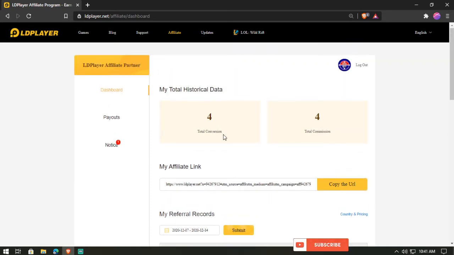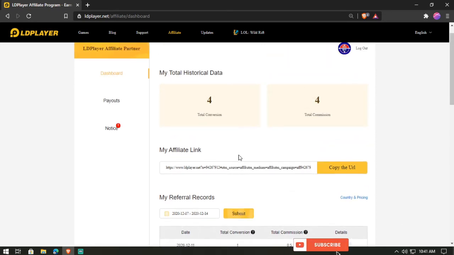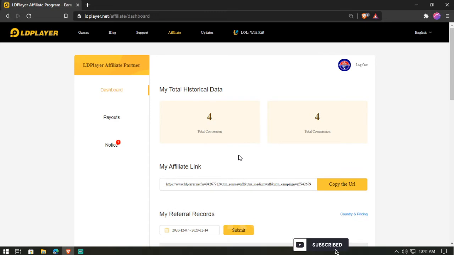I have got a total of 4 conversions and 4 commissions. I've got all the commissions from the conversions. You can see the conversions and the commissions: total conversions 4, commissions 4. I have got $0.5, $2.5, $1. You can see all the details of where the conversions have come from. I will show you in a clear way how you can earn PayPal money from the LD Player Affiliate program.